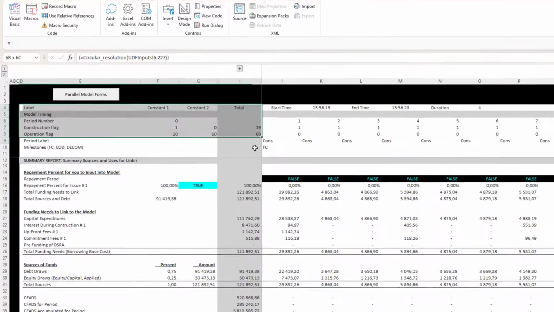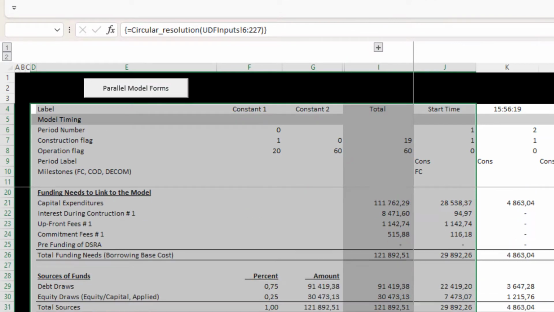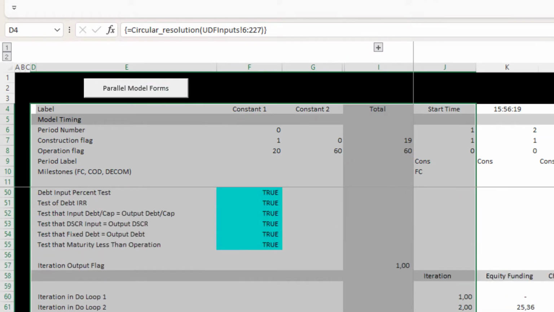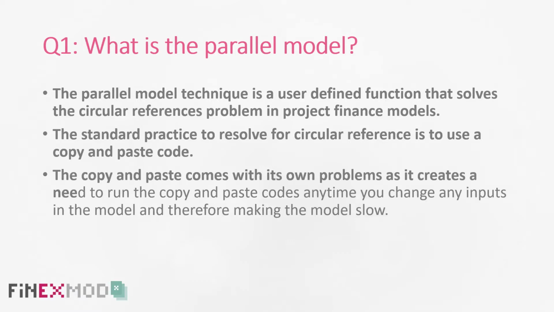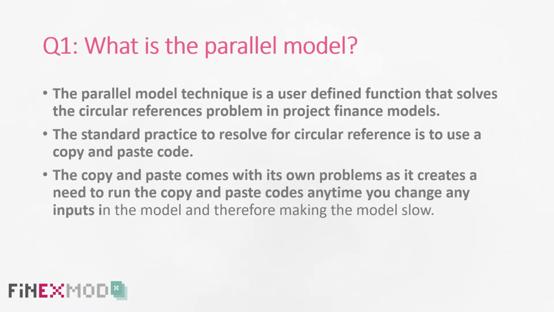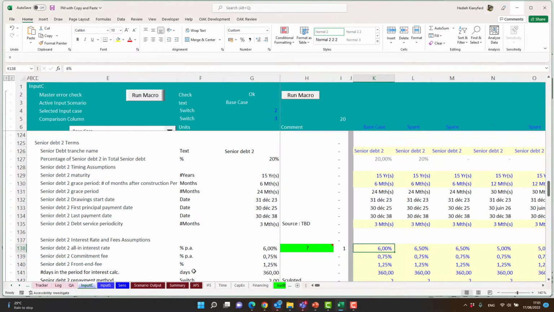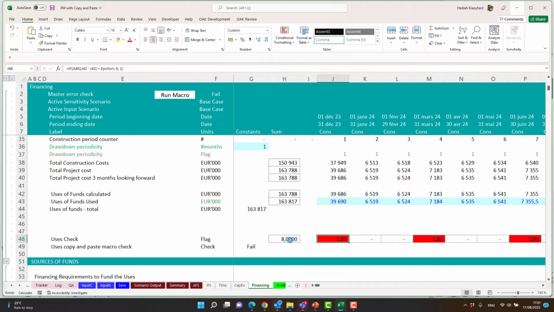The parallel model technique is a user-defined function that solves the circular reference problem in project finance models. The standard practice to resolve a circular reference is to use copy and paste code. The copy and paste comes with its own problems, as it creates a need to run the copy and paste code anytime you change any inputs in the model, and therefore makes the model slow to run.